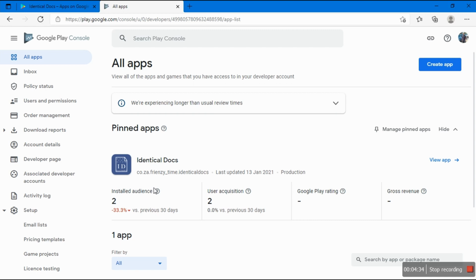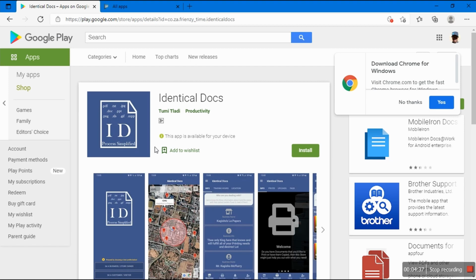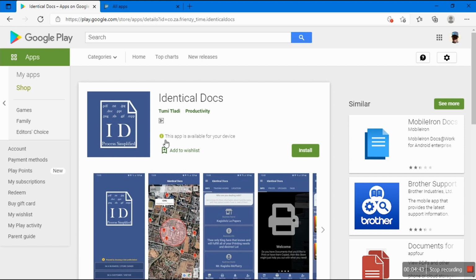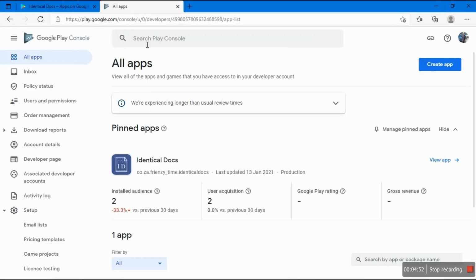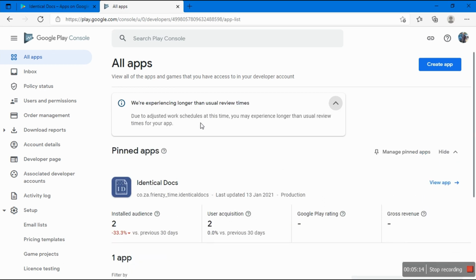Cool. So this is how I end up having this store listing, and this is how I end up having this on a public platform, and I'll talk about the images, how you end up having stuff like this. Google is very strict, and they're becoming stricter and stricter by the day. So these are live metrics, and the number one thing is this: they are experiencing longer than usual review times because of COVID-19. So these are all my apps, and you can just look at what's happening.